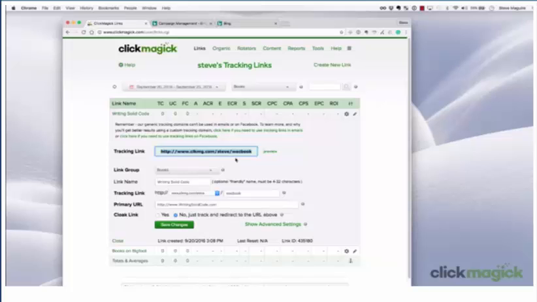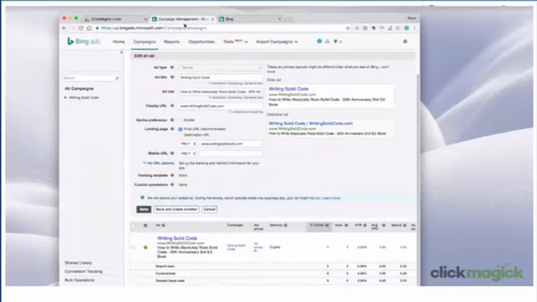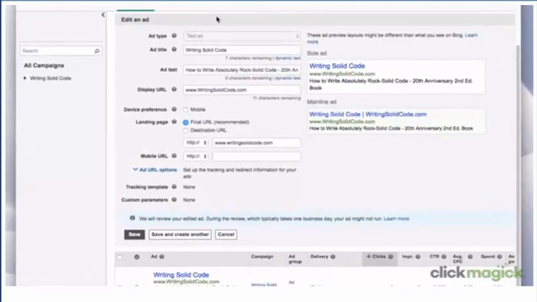Next, let's go to Bing. I have that open in a tab right up here. And here you see that I've already created the ad. Here's the title, the ad text, the display URL. For the landing page, you want to use the final URL because Bing is phasing out the destination URL. You want to make sure your final URL is entered right here. Now, this is the URL where your user is going to finally end up. It's not your tracking link.